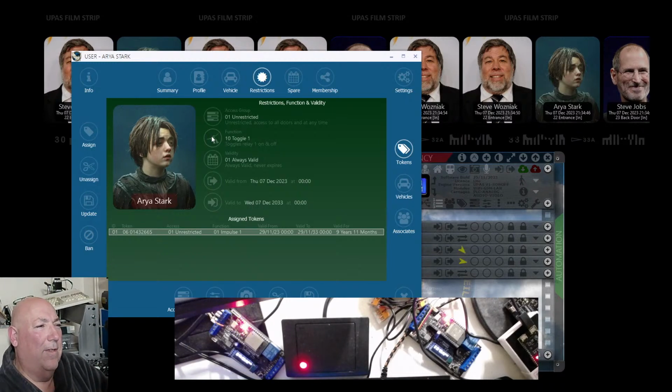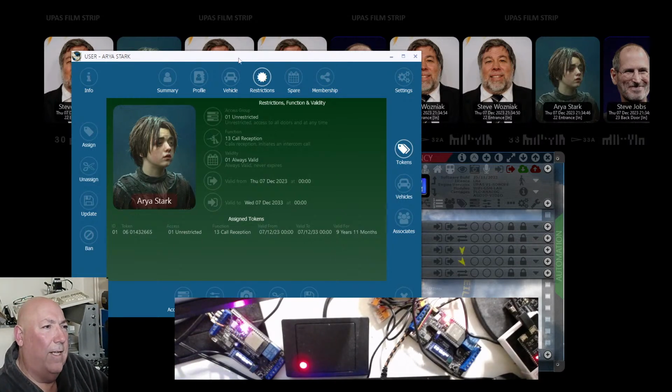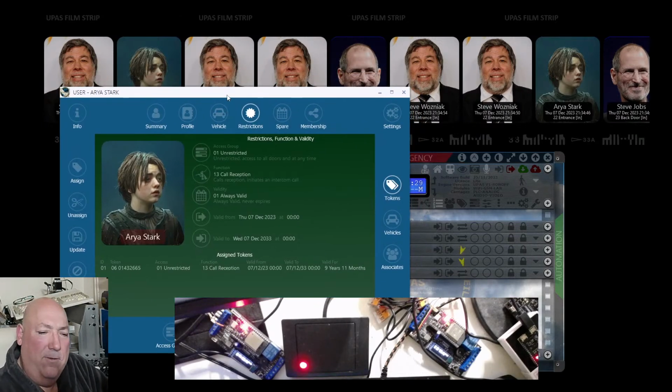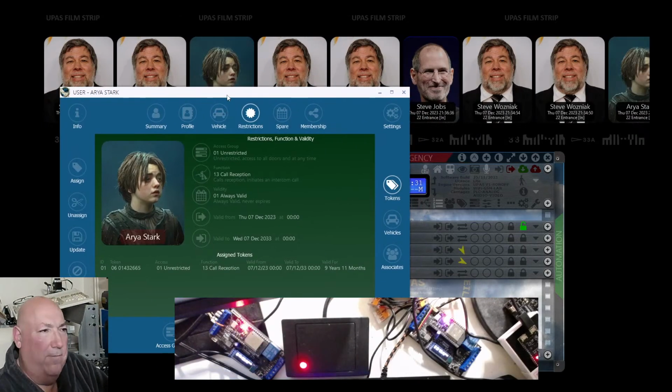And toggle. You can toggle a door open or closed, or a relay. Switch to a camera and you can call reception. Like if I suddenly change that one now to call reception and update it. That's broadcast and update, and I don't know where the token is. But basically, we won't be clicking a relay now. We'll be calling reception if we can find it again.